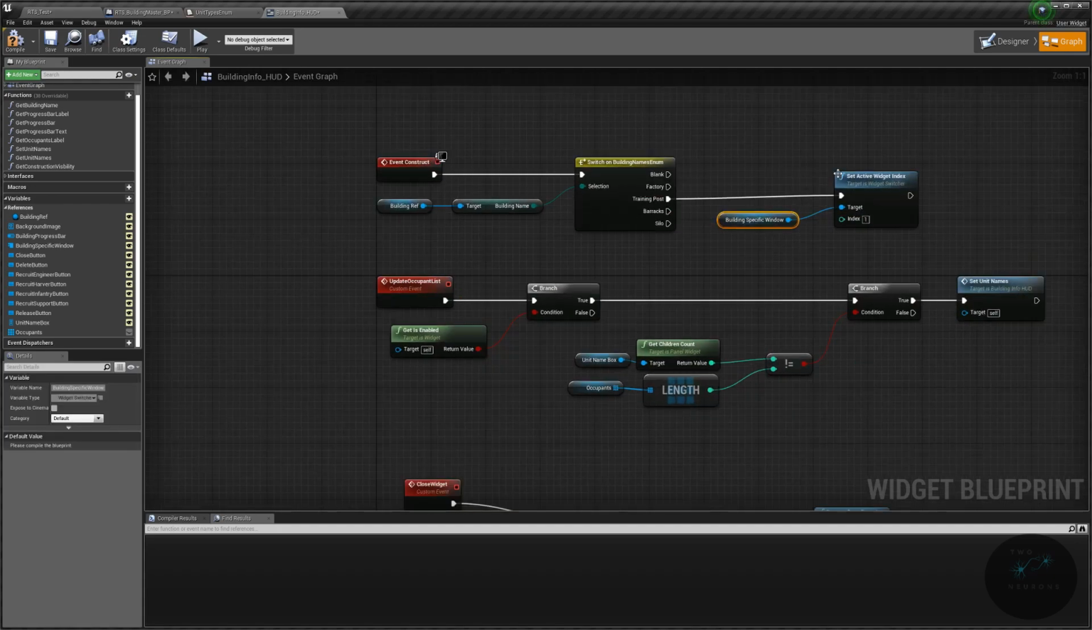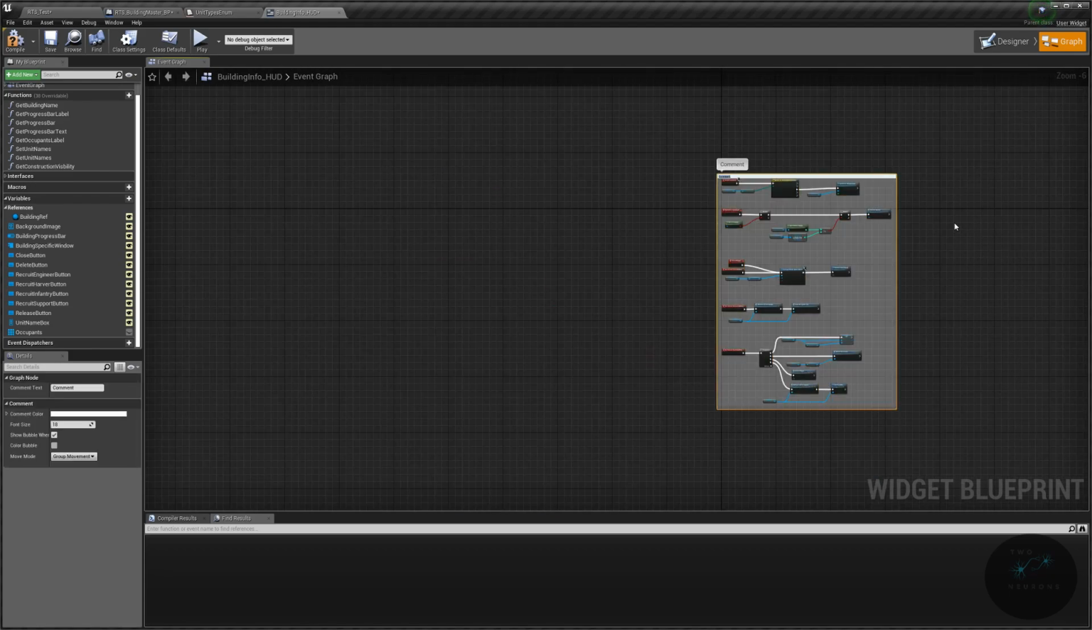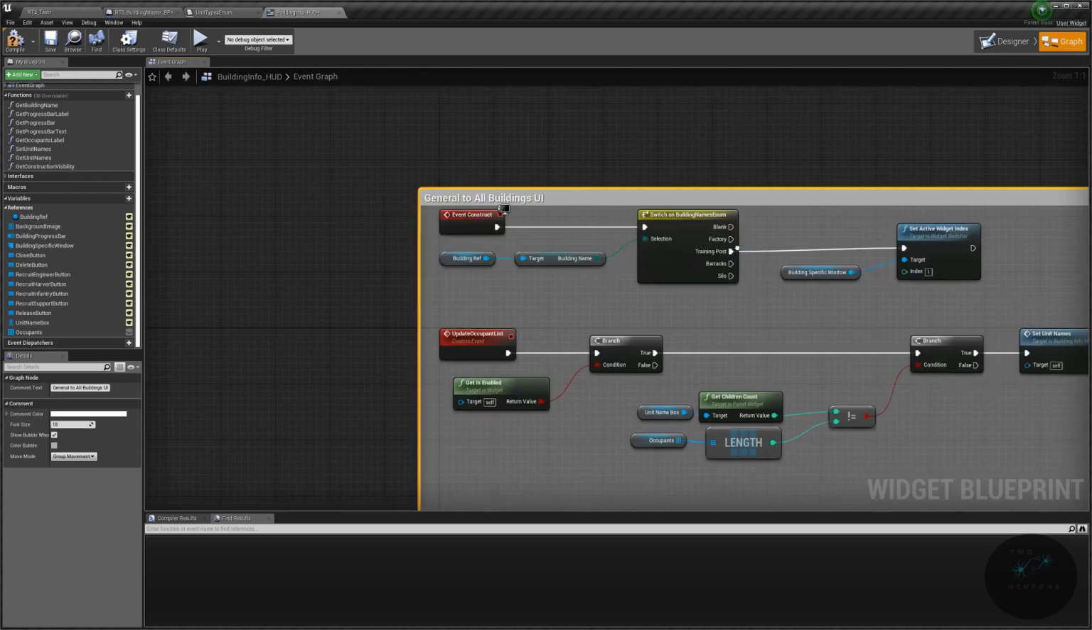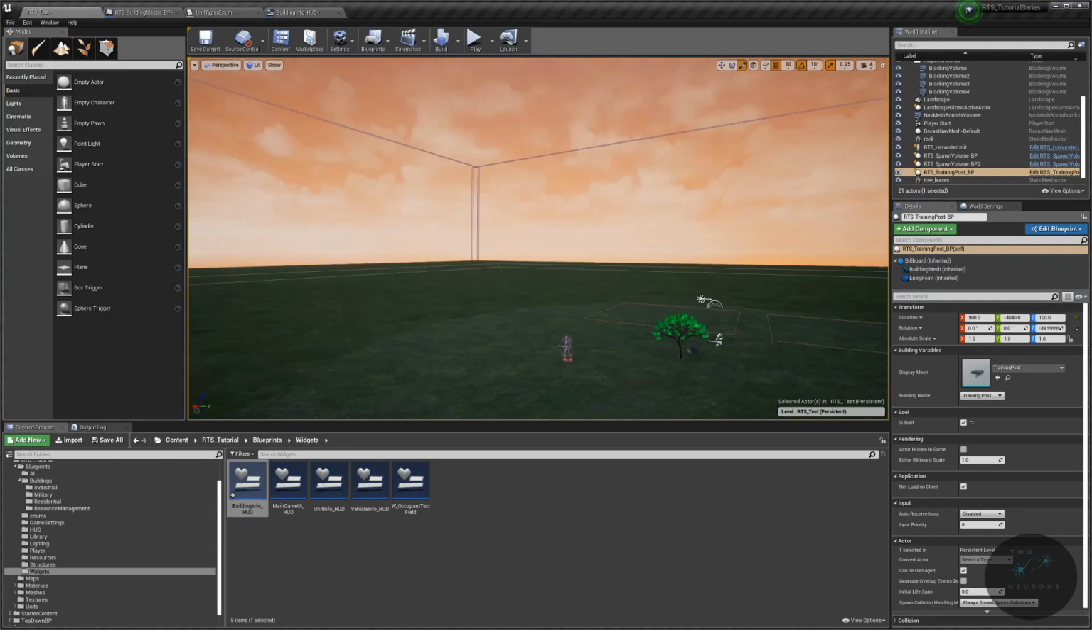There we go. Now, again, we're going to highlight all of this and comment it as general to all buildings UI. This top bar happens to all buildings, but it will be different for each one. All right, now let's test this out to make sure it works by going into our game.